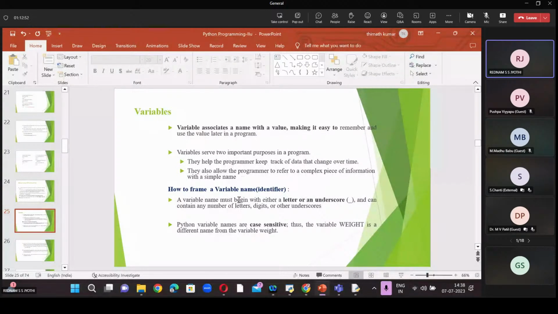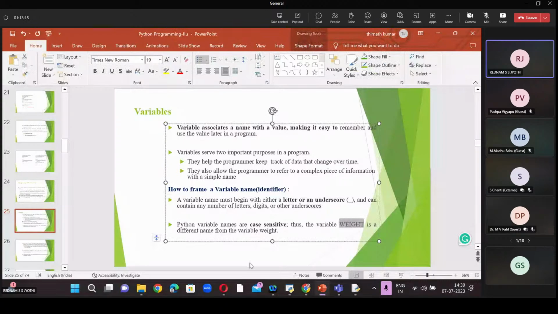How to frame a variable name? There are some variable rules. The variable name must begin with either a letter or an underscore and can contain any number of letters, digits, or other underscores. Python variable names are case sensitive. That means the capital letter Weight is not the same as the lowercase weight.